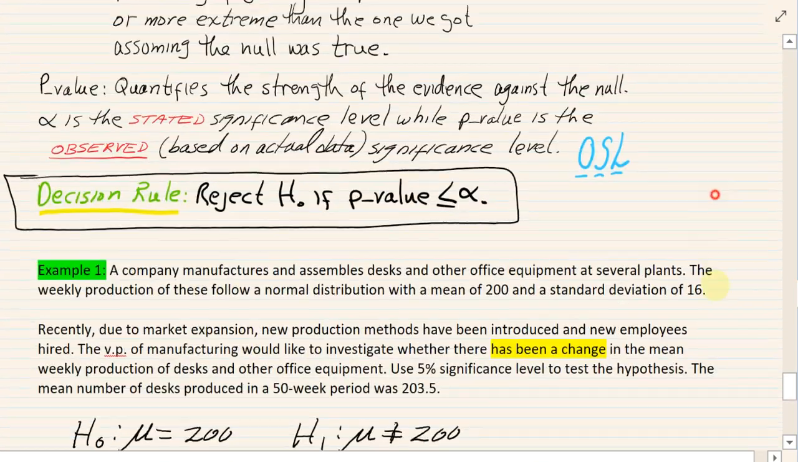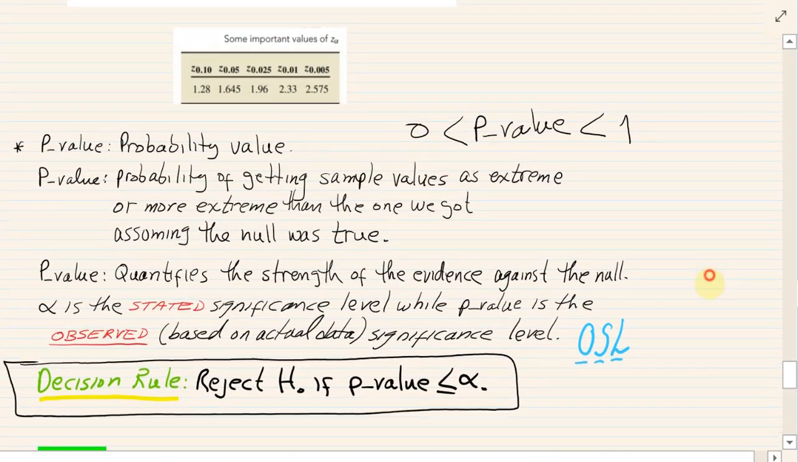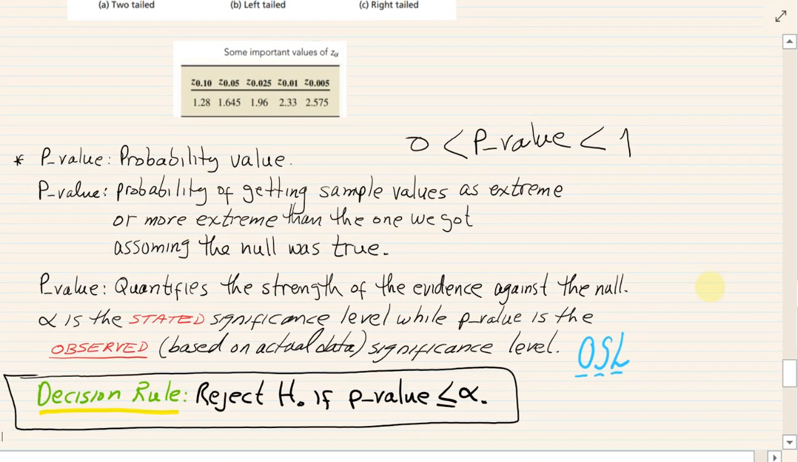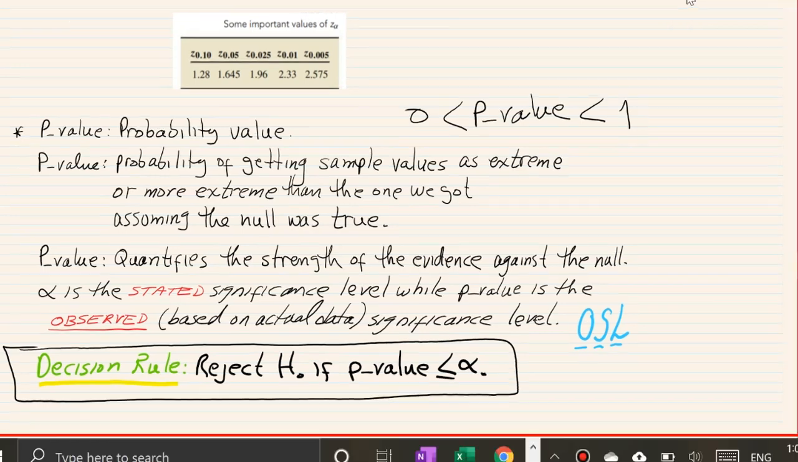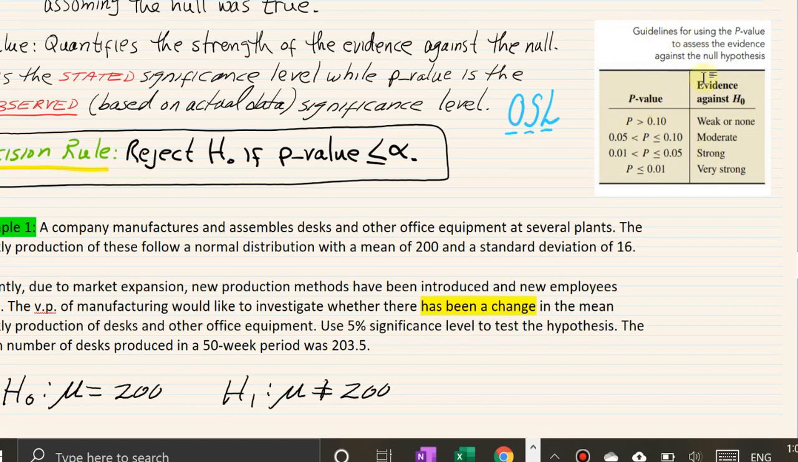So I need to actually show you a table for p-values. When I said that we let the data speak for itself, the evidence, let me show you that. So there it is right in here. These are the guidelines for using p-value to assess the evidence, which I call to quantify the strength of the evidence against the null.